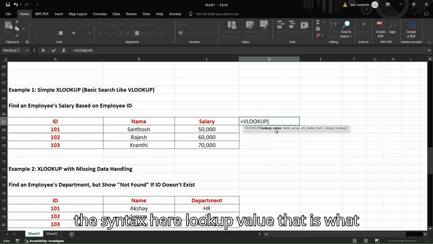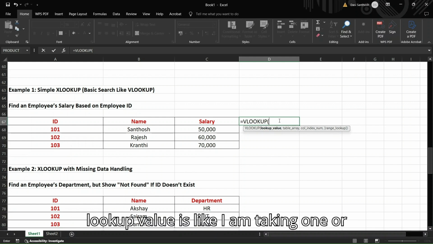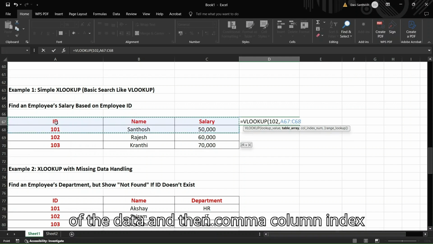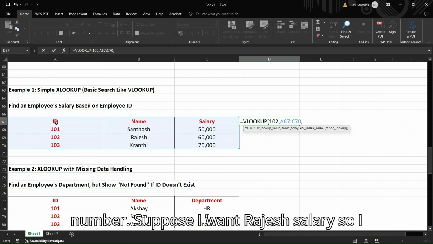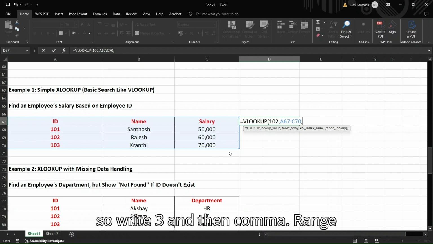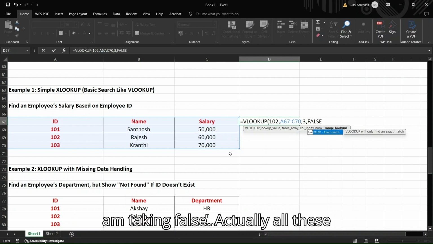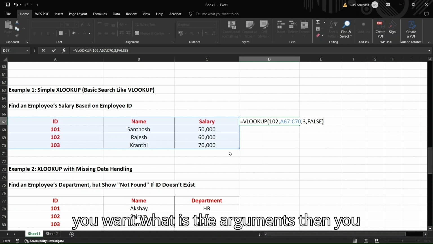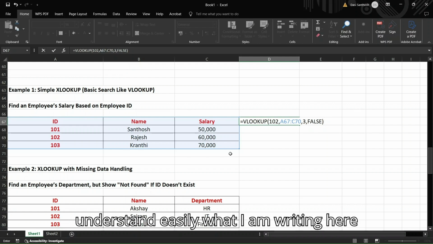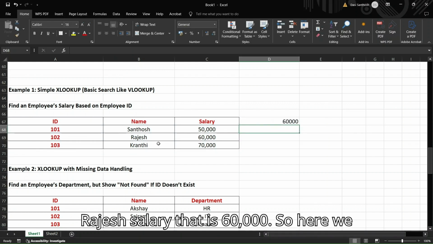Lookup value is what we are searching for, then table array, column index number, and range lookup. For the lookup value I am taking 1 or 2, and then the table array, which is the range of the data. Then comma, column index number. Suppose I want Rajesh's salary; salary is in the third column, so I write 3, and then comma, range lookup. Here I am using exact match, so I am taking false. I have explained all these arguments in the earlier video, so if you want to know about them, you must watch the previous video and then come back to this one, and then you can easily understand what I'm writing here. After writing this, you click on enter, and then you will get Rajesh's salary, that is 60,000.